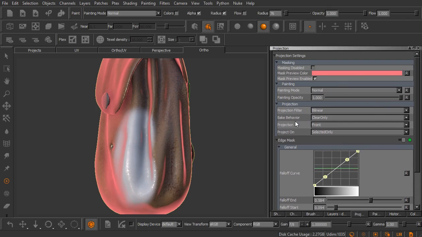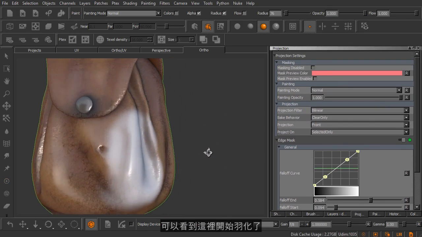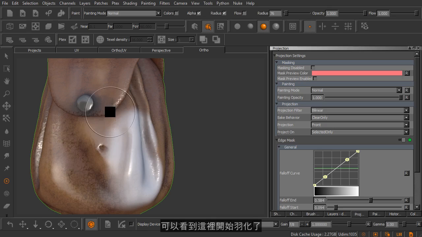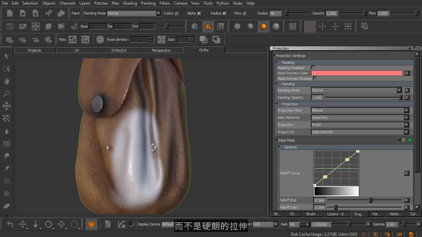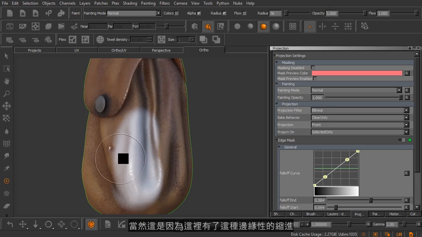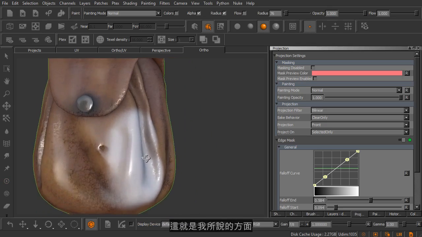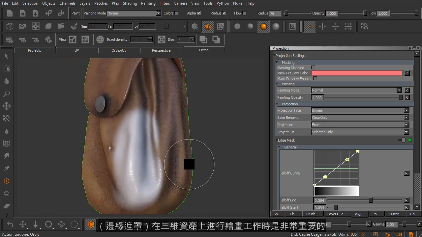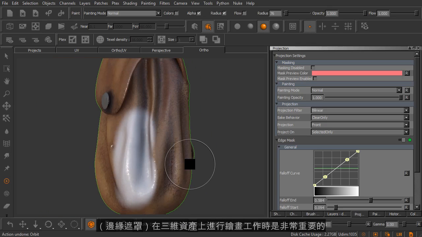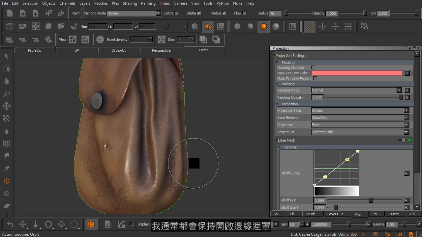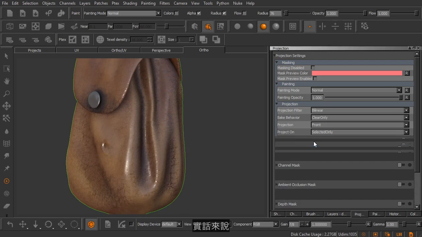There we go. And you can see here how that's starting to feather off there instead of such a harsh stretching off and then cutting off as it got to sort of this indentation right here. So this is something that, again, like I said, is very important as you're working on painting a three-dimensional asset. And I typically just leave edge masking turned on, to be honest with you.